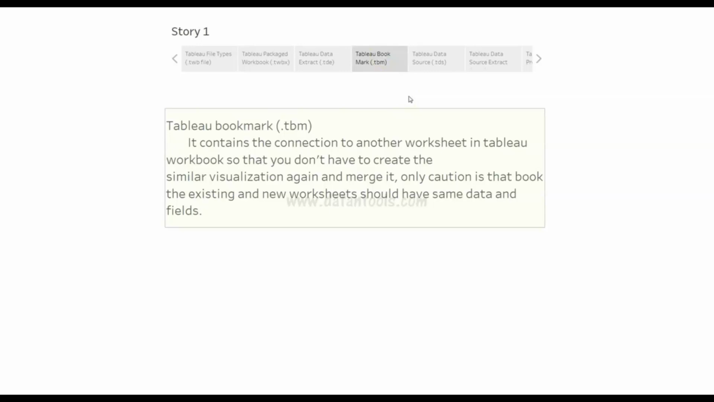The next file type is the Tableau Bookmark, .tbm. It contains the connection to another workbook in Tableau, so that you don't have to create the similar visualization again and again and merge it. The only requirement is that the worksheet in the existing workbook and the new worksheet should have the same data and fields.